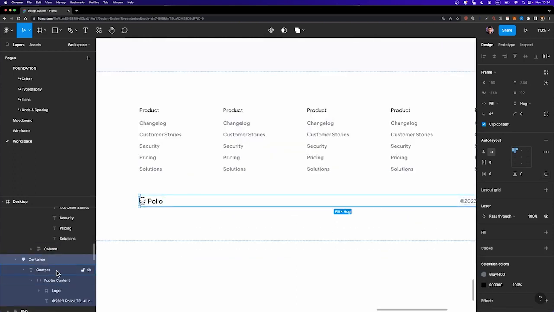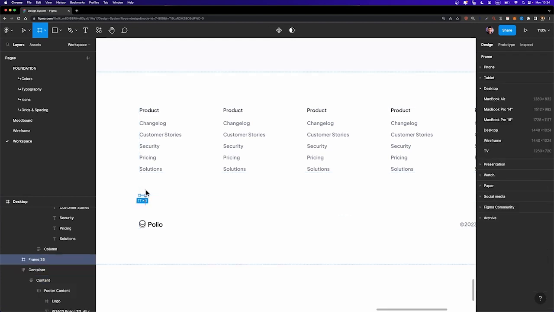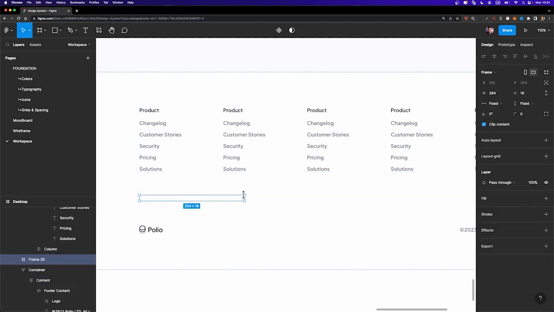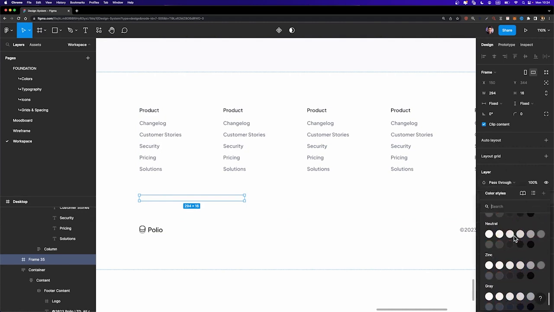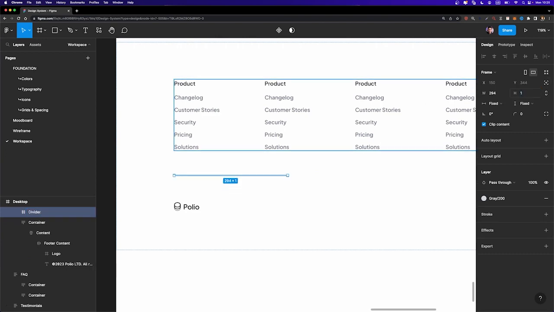Here inside this content frame, I'm going to draw a frame. I'm going to hit A on my keyboard and just draw a frame like this. And I'm going to change its color to gray 200. So let's add a fill to it and it should be gray 200 like this. All right, now let's rename it to divider and I'm going to set its height to 1. The width doesn't matter because we are going to make it responsive.